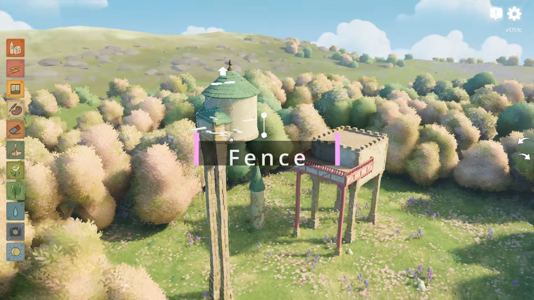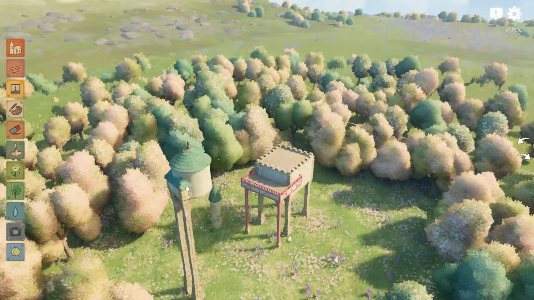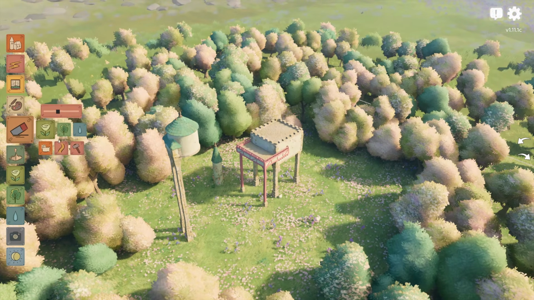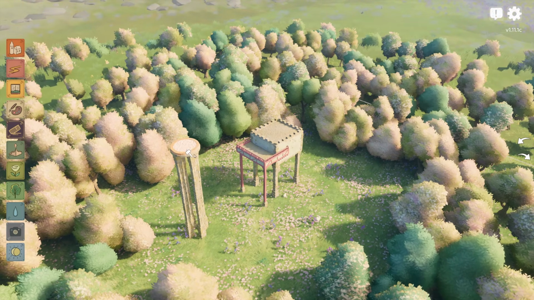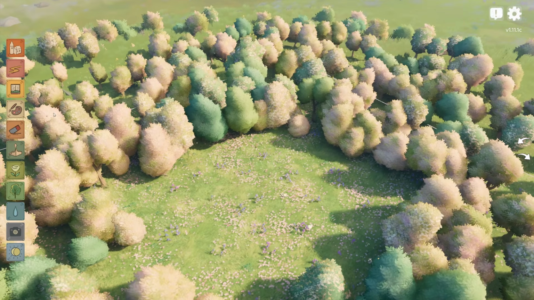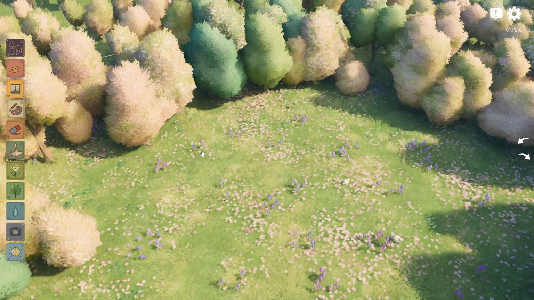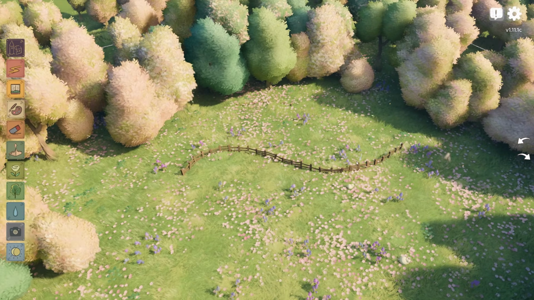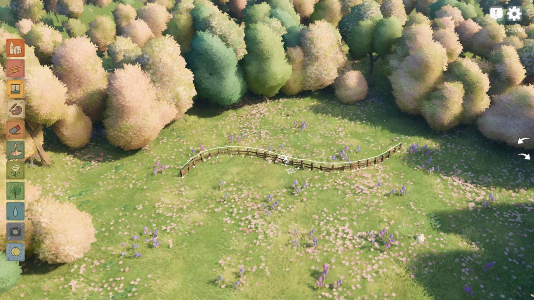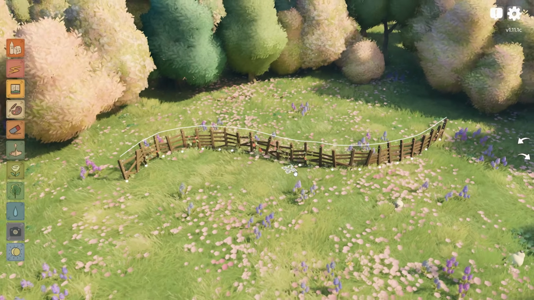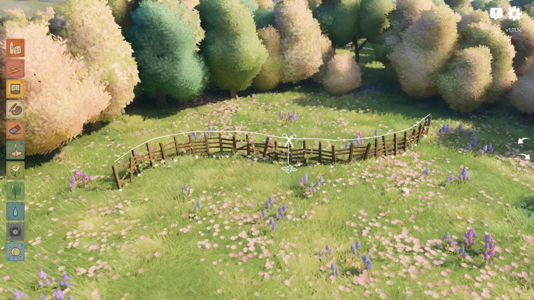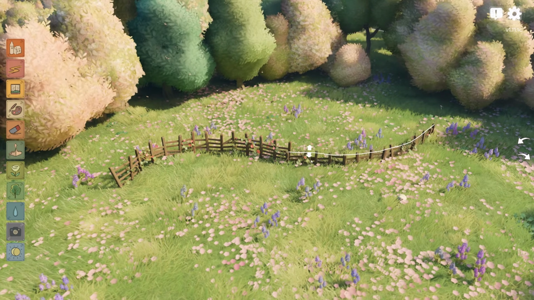Let's move on to the fence tool. The fence tool has quickly become one of the best ways to add little details. There are a lot of interactions. So let's draw a fence. And we're going to raise it to max height. Let's cut this here and I'm going to lower this one to the lowest setting.